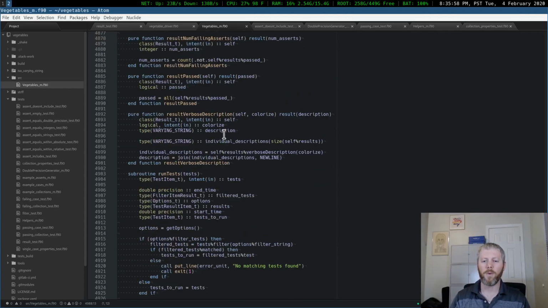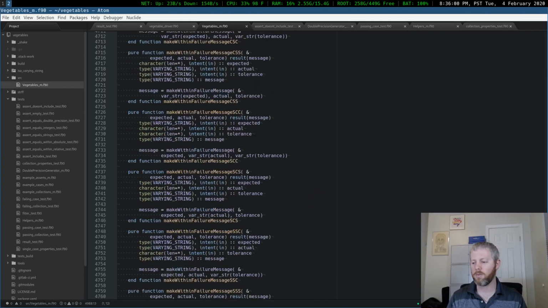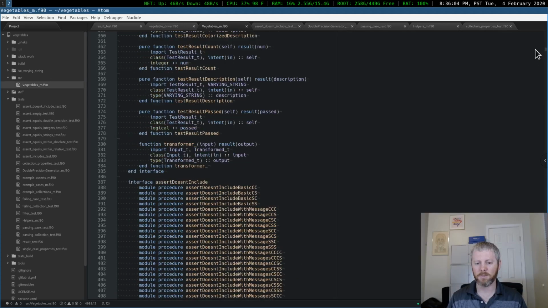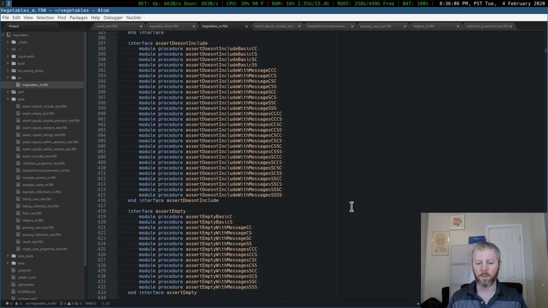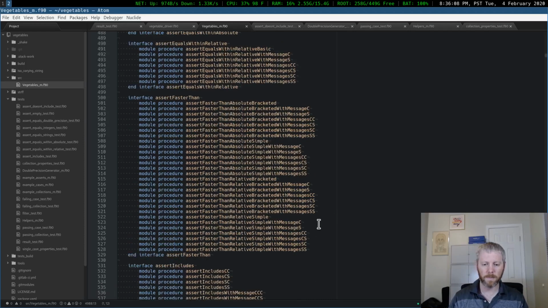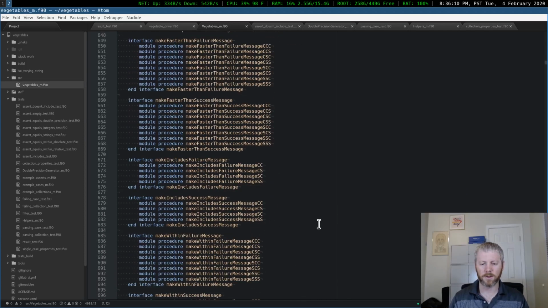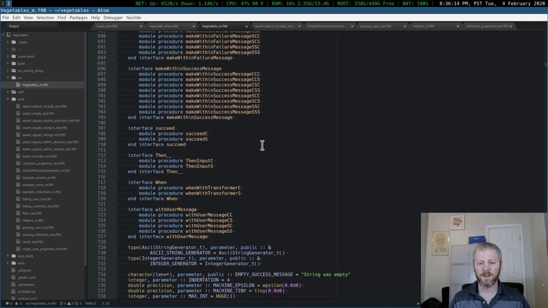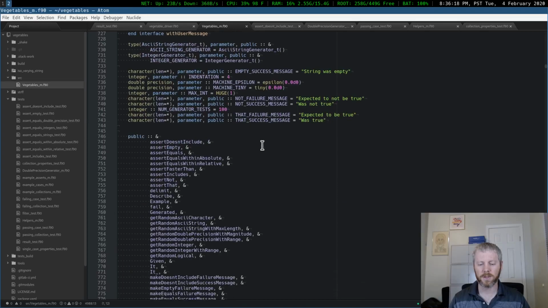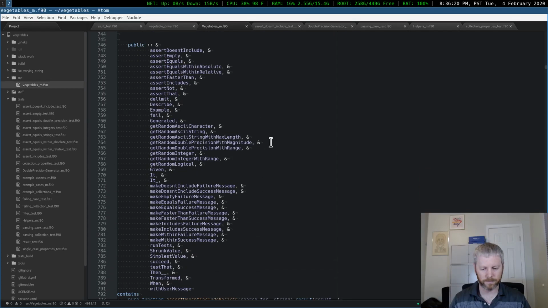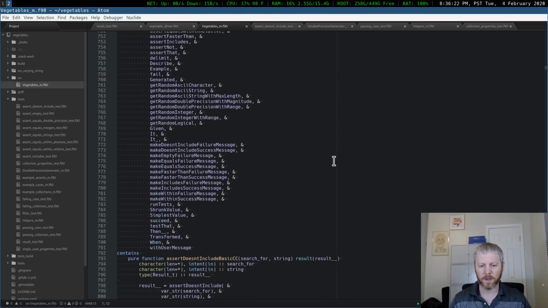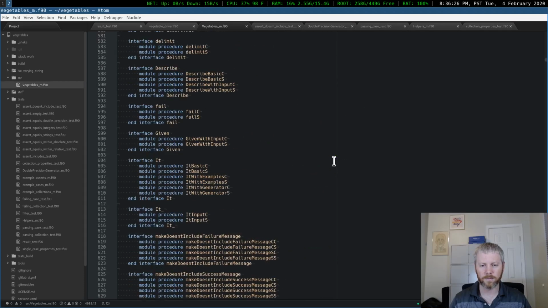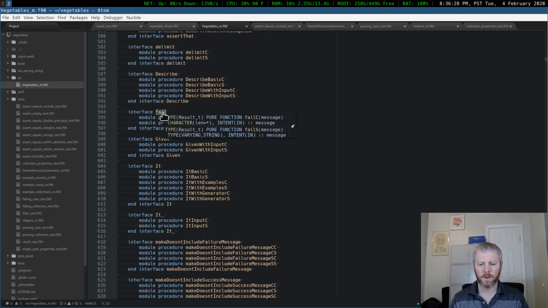And so now we can start to take a look at how you might actually be able to extend this without having to modify the framework itself. And so now we can start to look at the succeed and fail functions and the assertions. Let's start with the fail and see how that works.